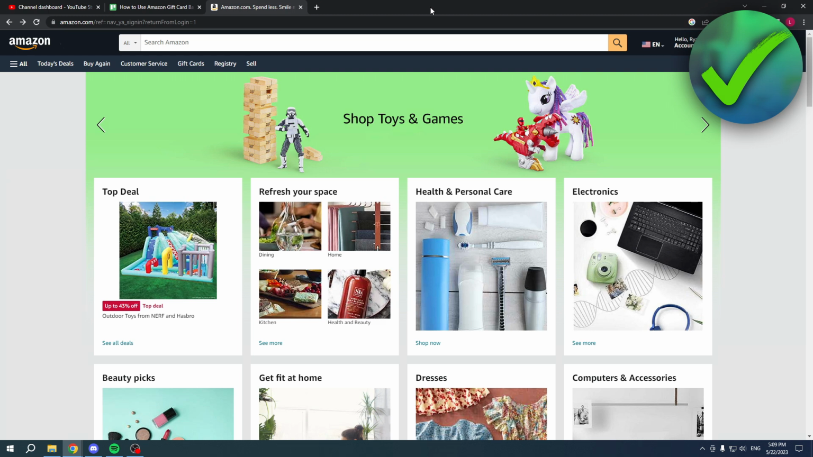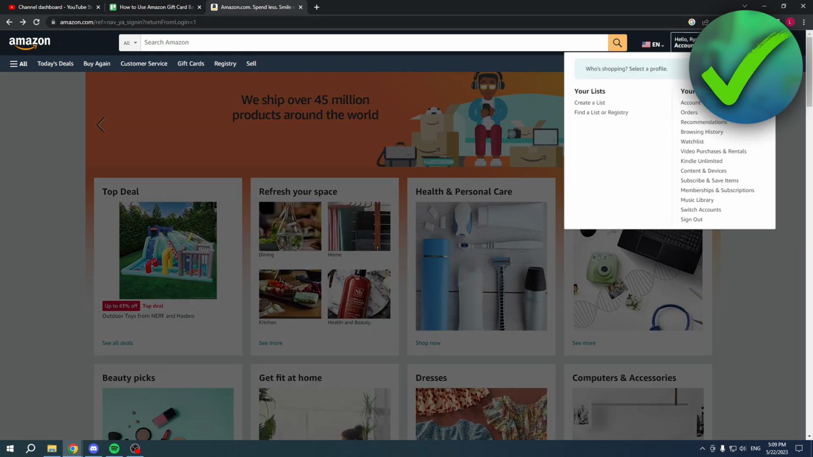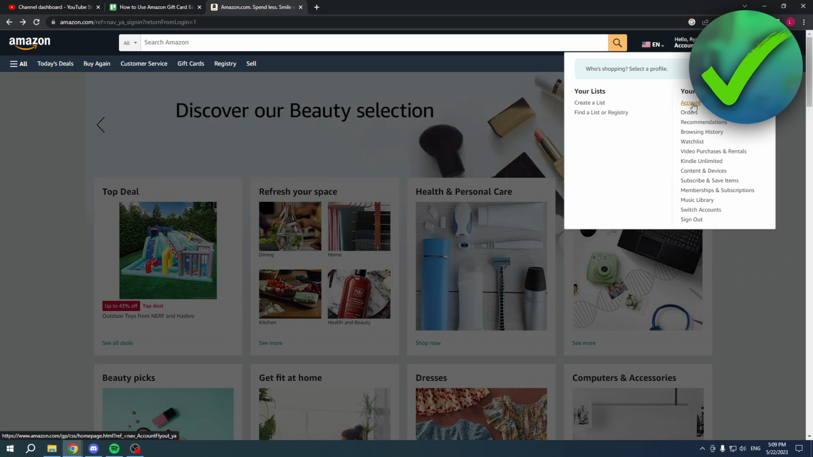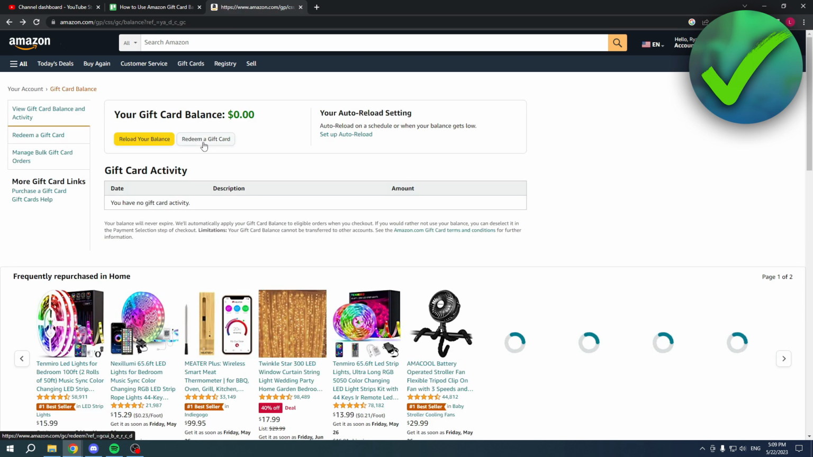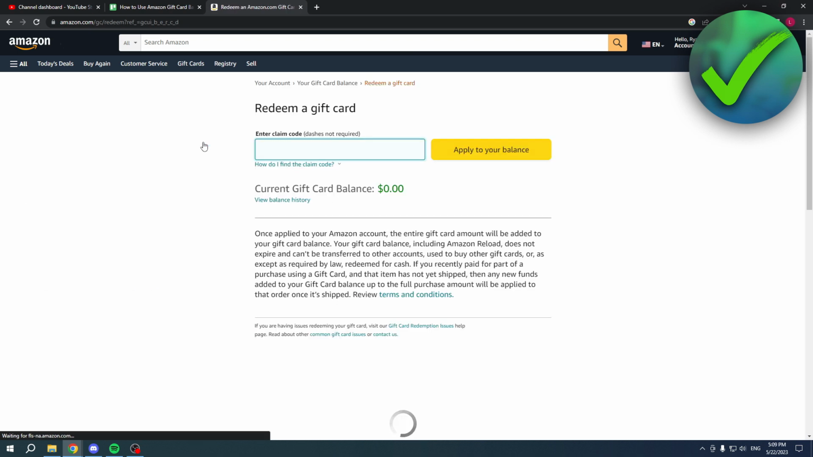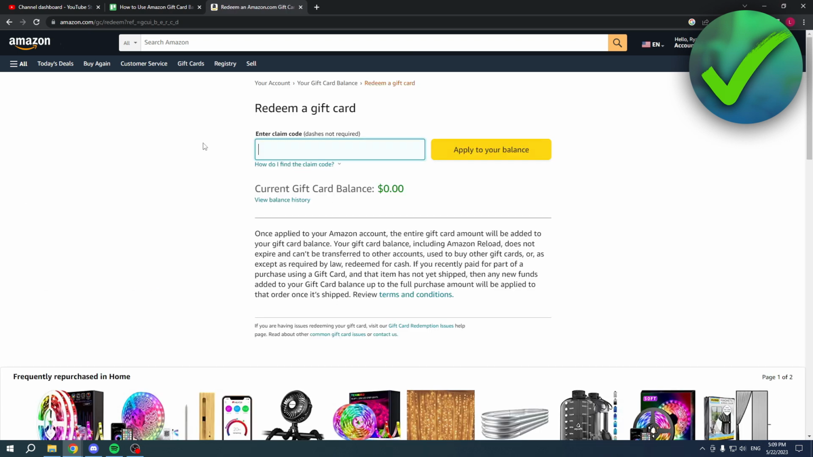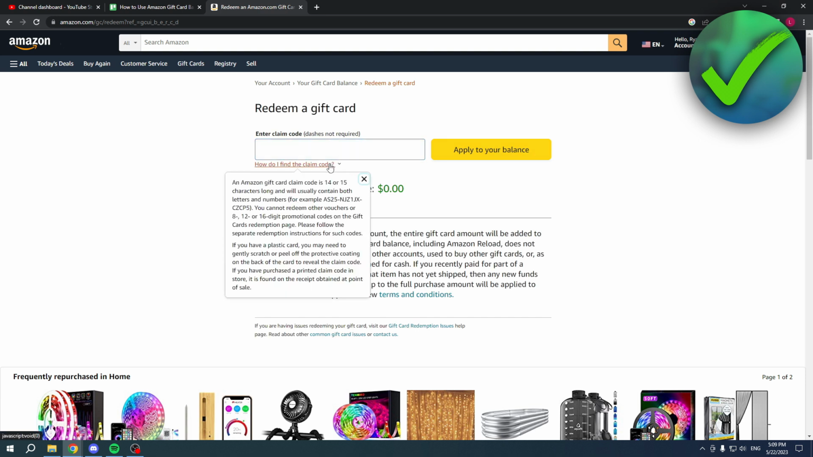Now all you want to do is first of all make sure that you are actually signed into your account. Then you can go to account settings right over here or this account overview, and you have this gift card icon right over there. So here, redeem a gift card. Now, if you were to click on this, you can actually see that you have to apply it to your balance right over here. Now, how do I find the code?